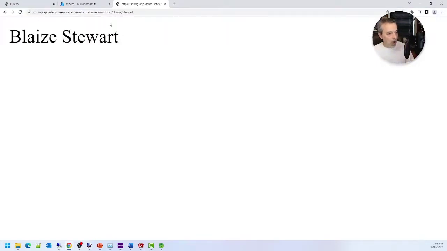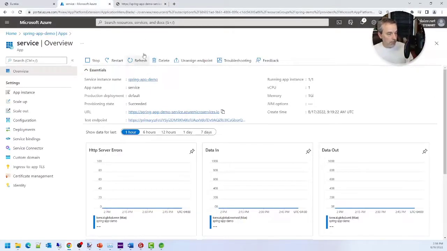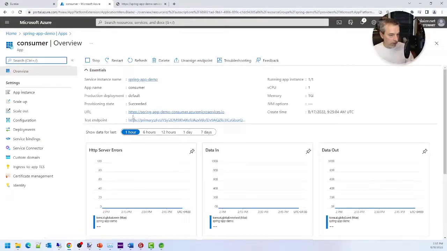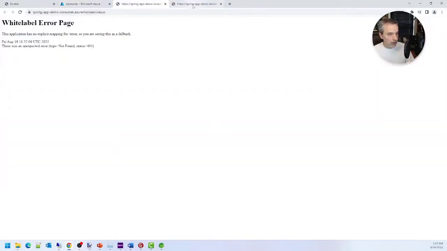Like that. So if I want to call that from my other service, then basically what I need to do is go and load its endpoint, which is going to be over here inside of this consumer app right here. So this is the other endpoint that's going to call into this one, but it's going to get the endpoint for this app from the registration service. So let's go ahead and load this one up.